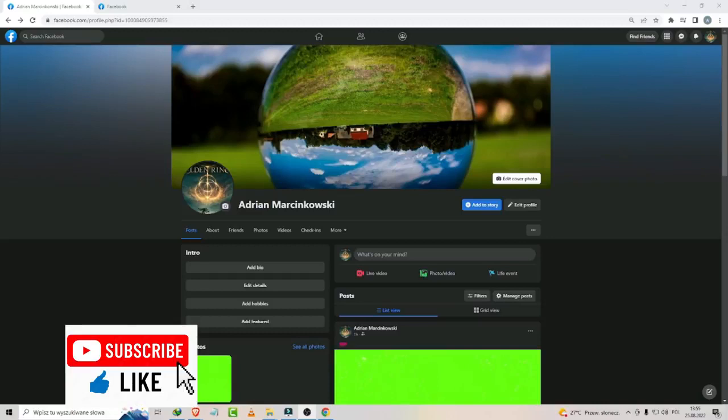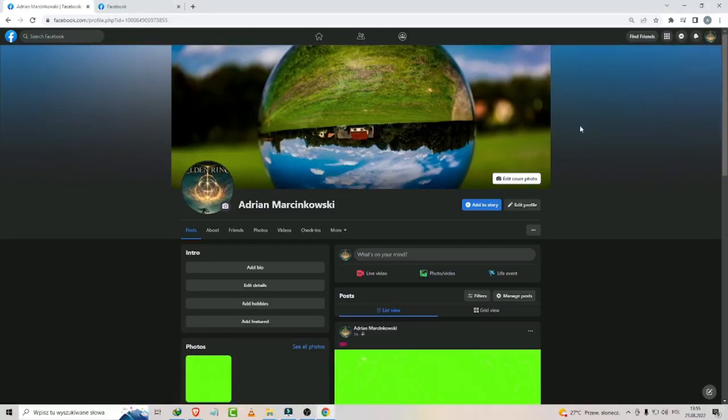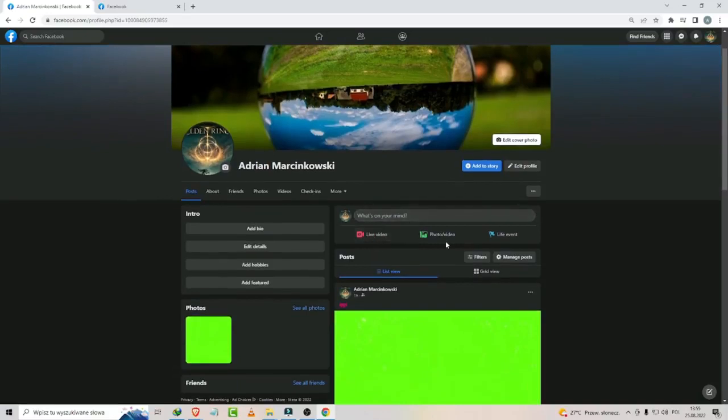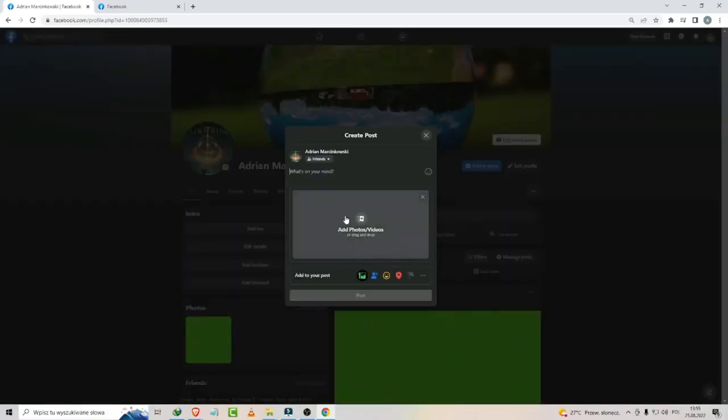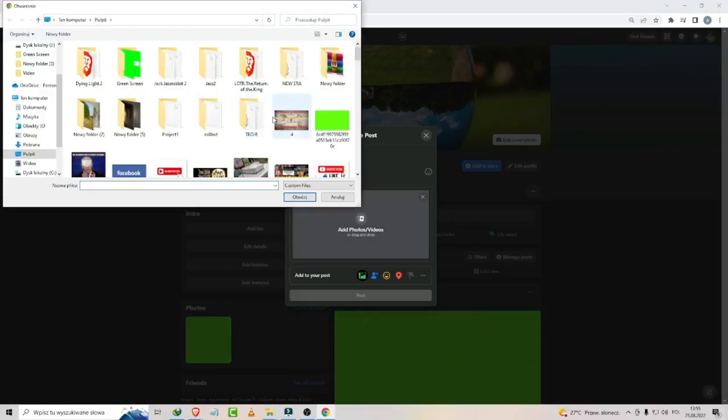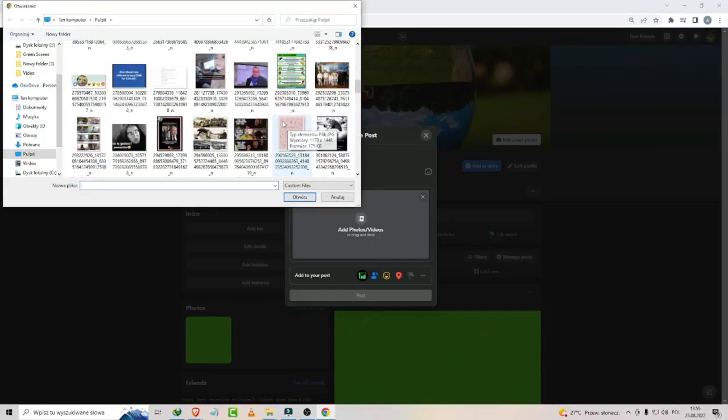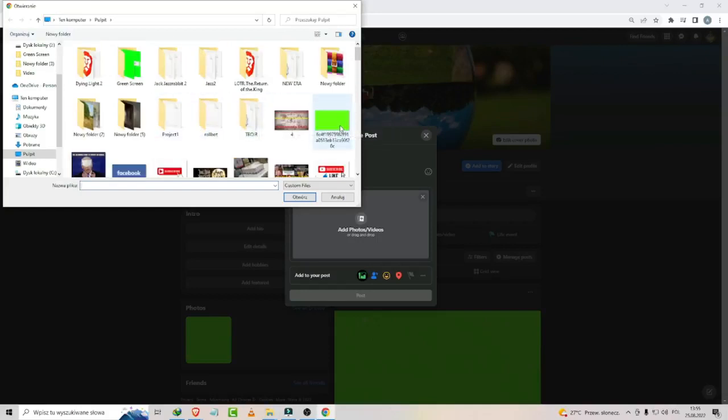So first what you need to do is enter your Facebook profile, and now you have the option like photo video. You click here, and here you have the option add photos, videos. Click, and as you can see, you can now add the picture which you want.